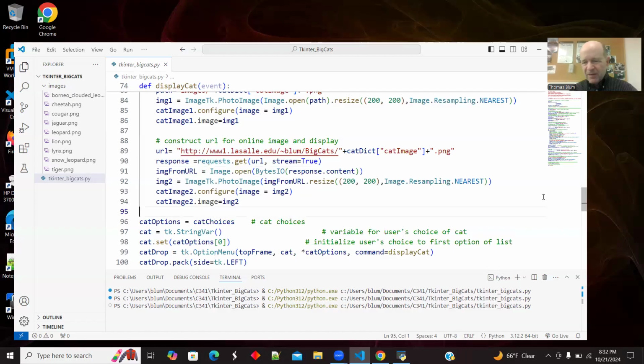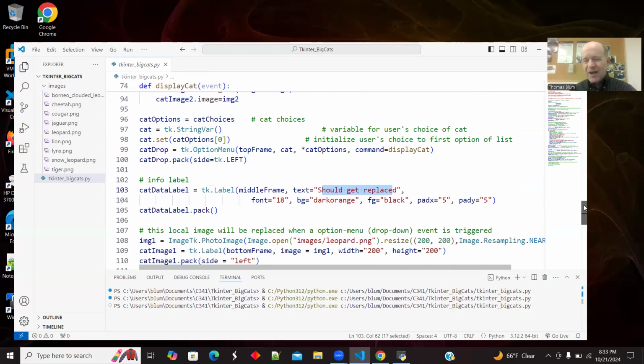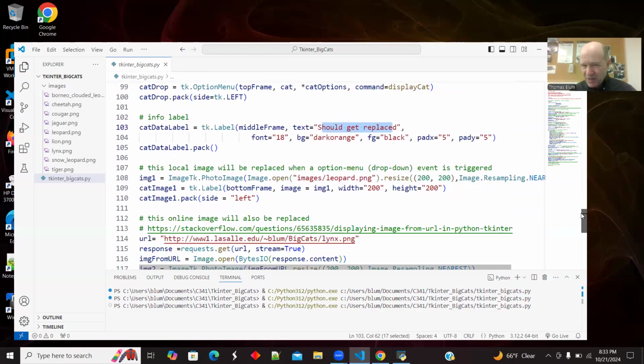So that is my method that handles the change event. I'm loading up the cat options. Here's my data that displays the information about the cat, and as it says, should get replaced, and it was. Because I had an image, because I'm going to trigger an event for my option menu. So this is just some placeholder that got replaced. The leopard and the lynx are also placeholders for the images that are going to get replaced when I trigger the event. So, but this is just all that code above.